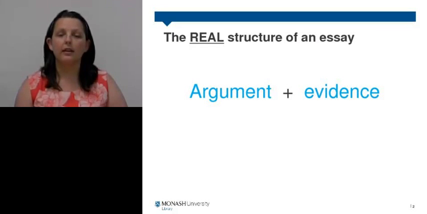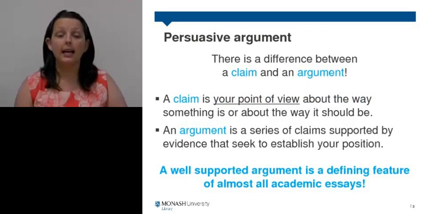Now, all of us know that an essay's basic structure includes an introduction, body section, and conclusion. However, the real structure of an essay is actually your argument plus the evidence you use to back up this statement. And that's because there is a difference between a claim and an argument. A claim is you saying something. An argument is you saying something backed up with evidence from other sources.